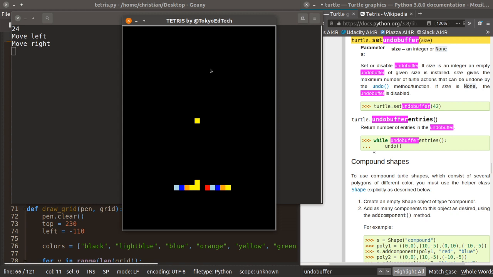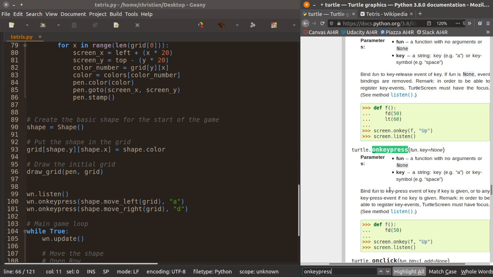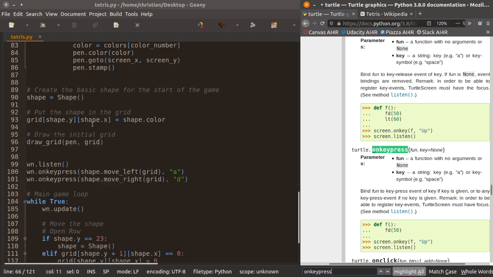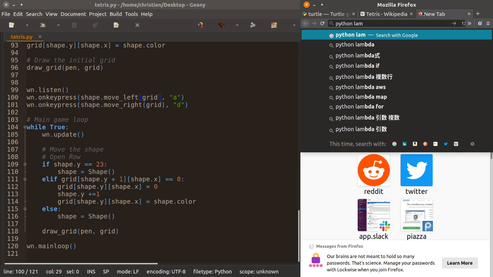So A. Yeah, so you can see that's not working at all. Okay, what did I do wrong here? The onKeyPress function key. Okay, now I don't have caps lock on, I don't think. Nope. And yeah, I think that's why it's accelerating. Shape.moveLeftGrid. Okay, so this is where Python, lambda example.